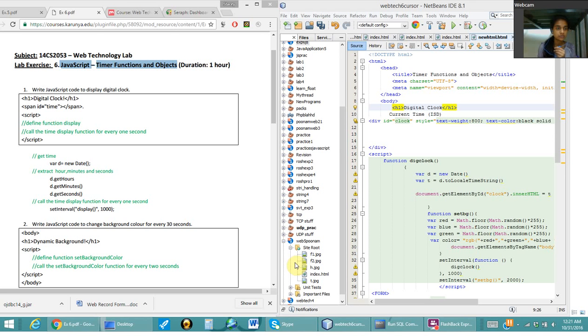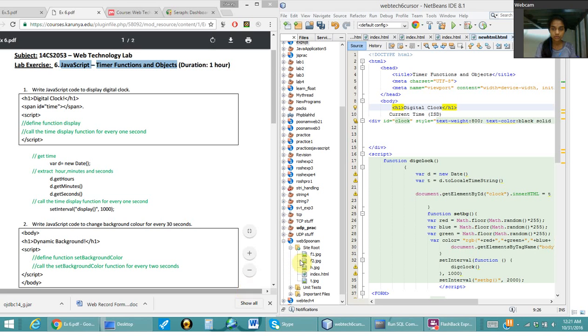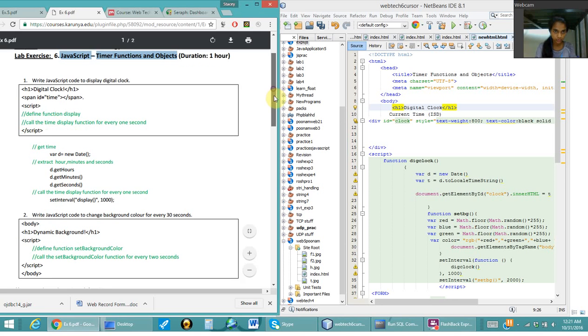On the left side you can see my experiment, and on the right side are the codes. Now I'm going to explain each and every code to you.